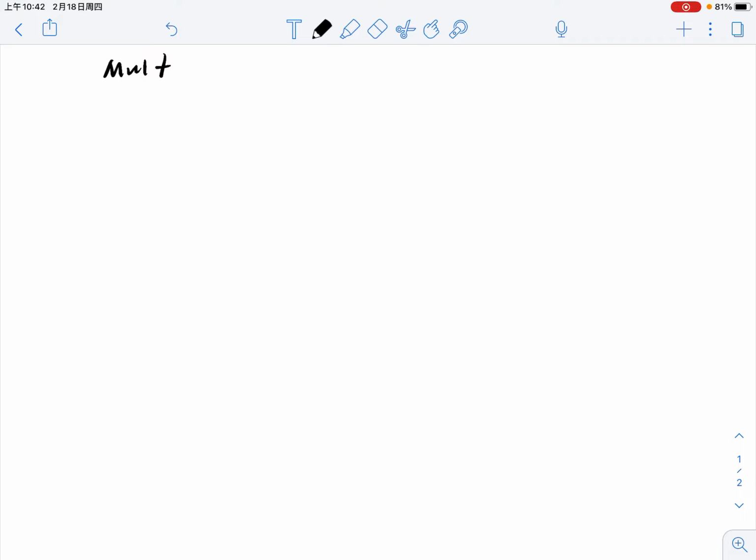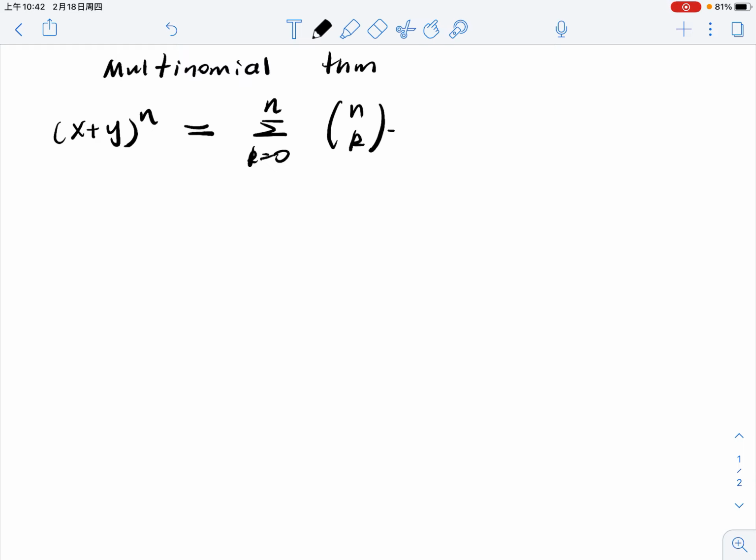Firstly, we recall the binomial theorem. So if you have (x plus y) to the nth power and do the distribution law, we will have the summation for k from 0 to n, n choose k times x to the k's power, y to the n minus k's power.